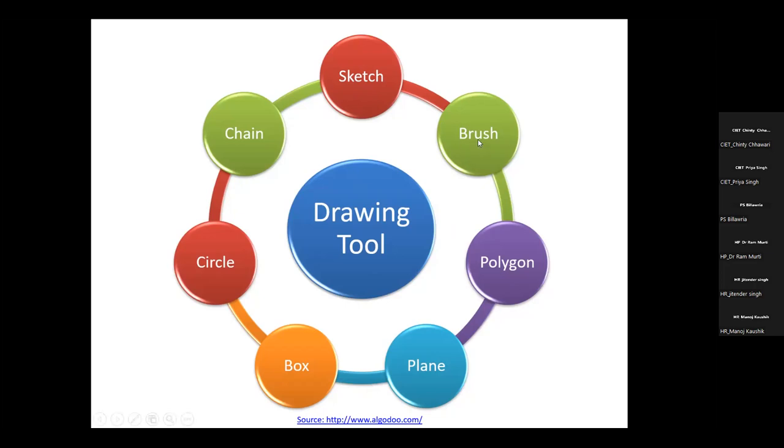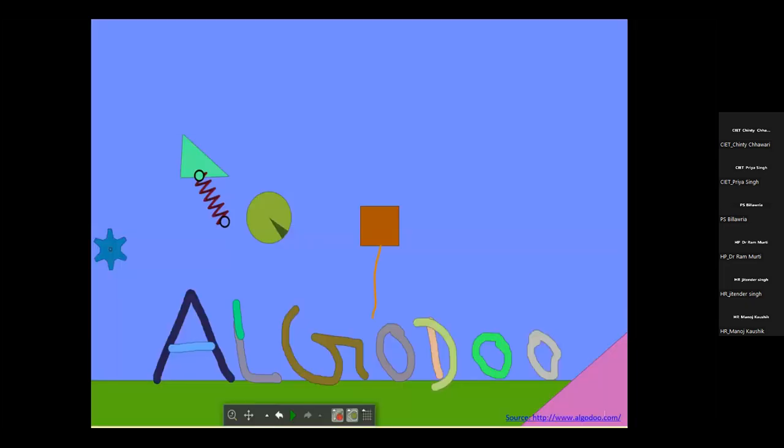And we have a brush. Using the brush we can create anything, any shape, whatever we want. Polygon, using the polygon we can also create any shape. And if you want to change the plane, you can use the plane option. We have a box here, you can see a rectangle, square, also a circle, a chain. Using the chain, you can create a chain, and even draw a rope also. And I created these using these tools: chain, triangle, gear, circle, rope.